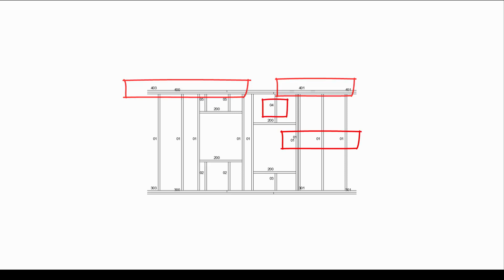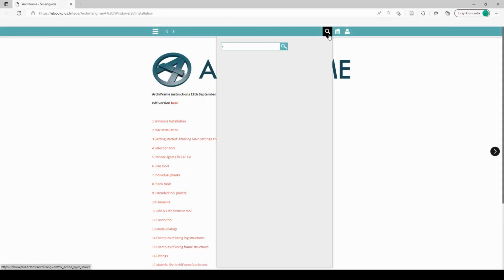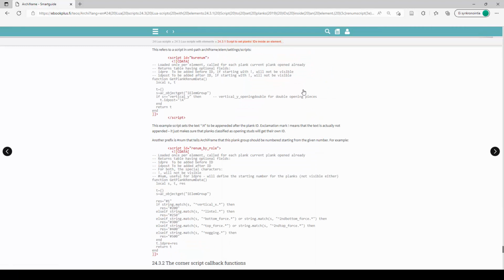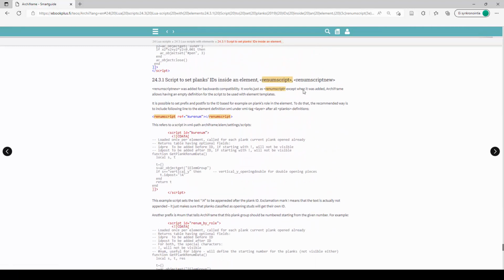Next, let's have a look at 6 new element tools, starting with the possibility to give IDs to planks in an element based on each plank's role within the element. For example, in this image, top plates have a different ID series than regular studs, or horizontal planks around windows. Adding these special IDs requires editing the XML file or a Lua script. For more information, please search for Renum script in the ArchiFrame manual or contact us for more help.